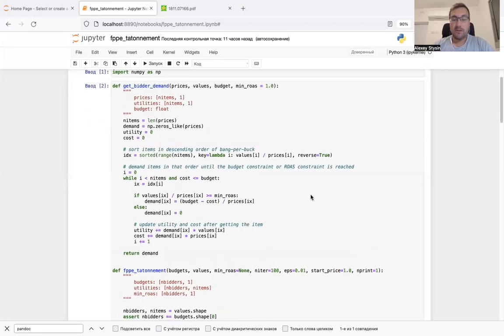So to implement this algorithm, we actually need two functions. One of the functions is this demand query function, that given the prices of the items, the bidder should be able to compute its demand and report it back. This function is really simple.